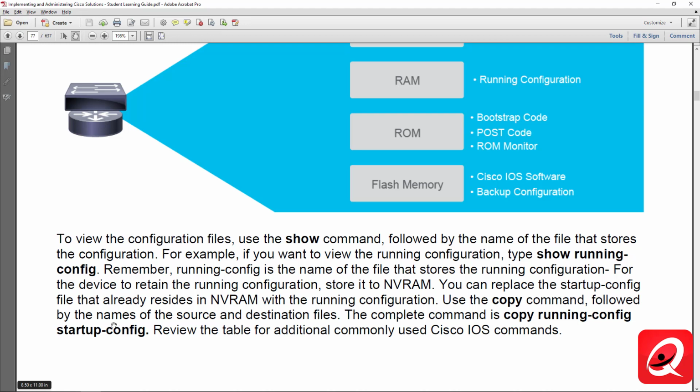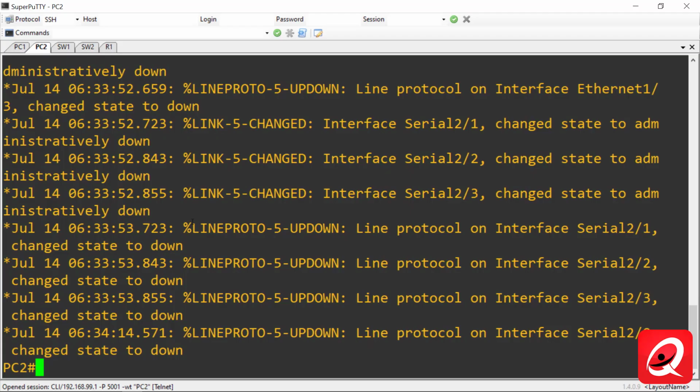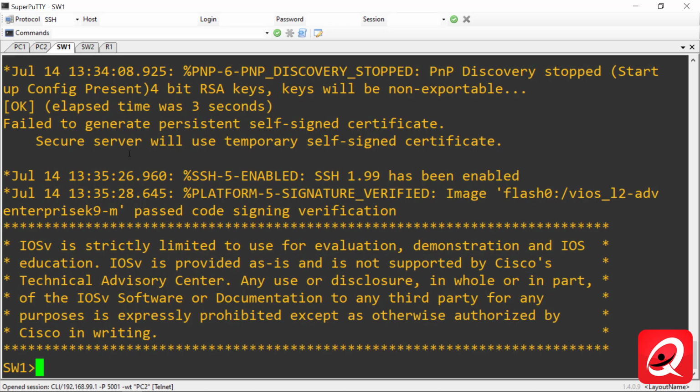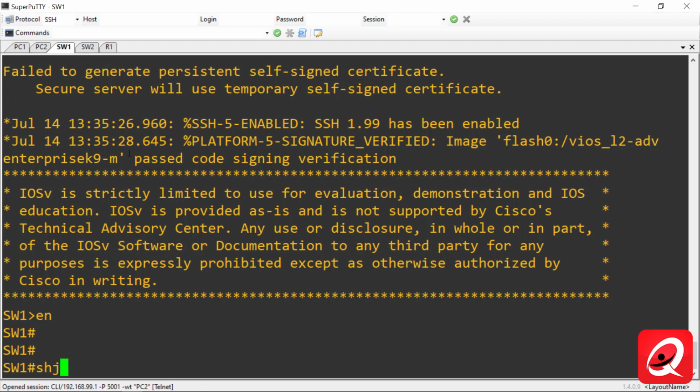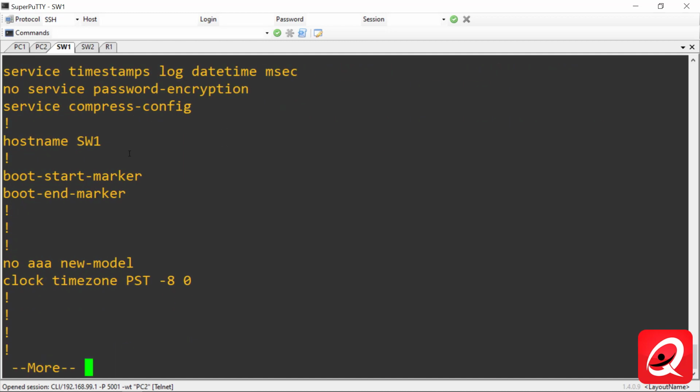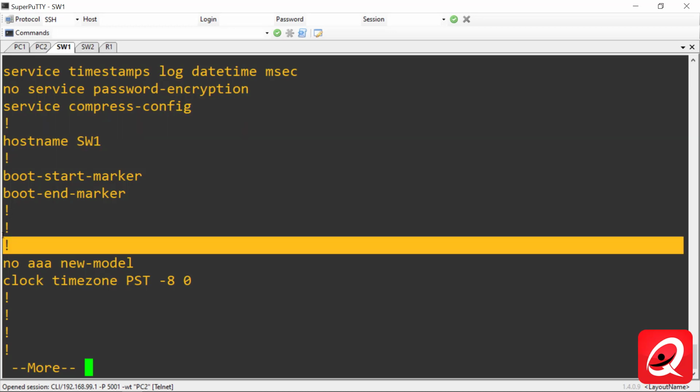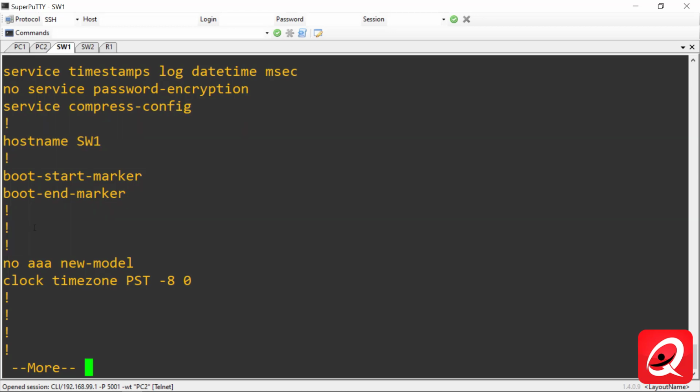All right? So we can view the configurations of our devices by simply using show commands. Let me just go into switch 1 here. I can do a show startup-config to see the startup config. And you'll notice that, again, we talked about this previously, but it's kind of broken up into these individual sections with these exclamation points indicating the section separation.